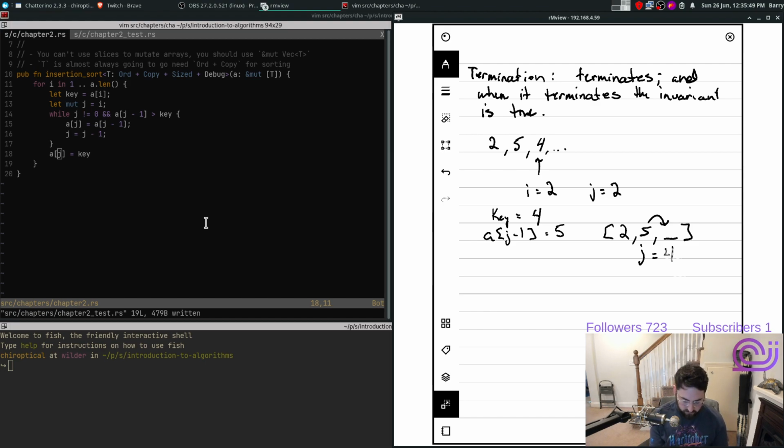Oh, this isn't J. So this ends up being J equals 1. So we fill that with our key. Okay. I think I'm kind of getting it, but it's very slow. Does that make sense? So it's like we have 2, 5, 4.